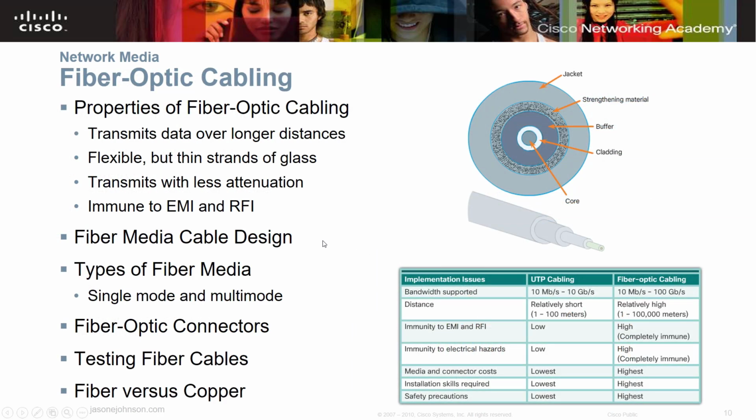The fiber optic cabling is, you're probably not going to be working with fiber optics as much, but you do need to understand the concept of it. If you do go into working with fiber optics, it's a good area of the networking field to be in. Fiber optics allows you to transmit data over long distances. I mean, much longer distances than regular unshielded twisted pair Ethernet. It's flexible, but thin strands of glass, so it can be broken, so you have to be careful when you handle it. It transmits with less attenuation, which means it has less signal loss over a greater amount of distance.